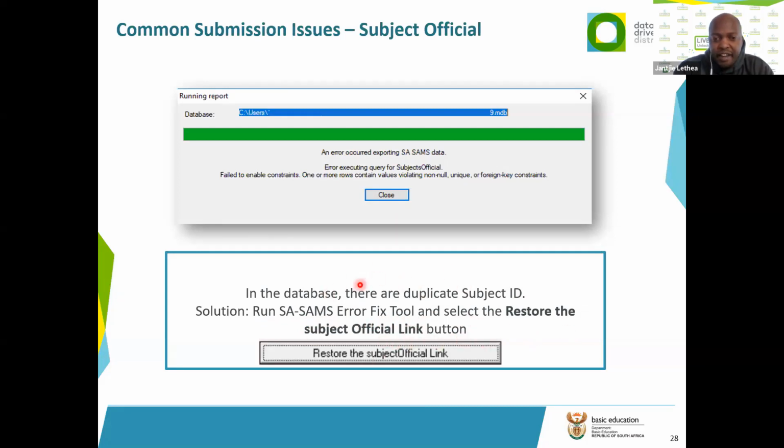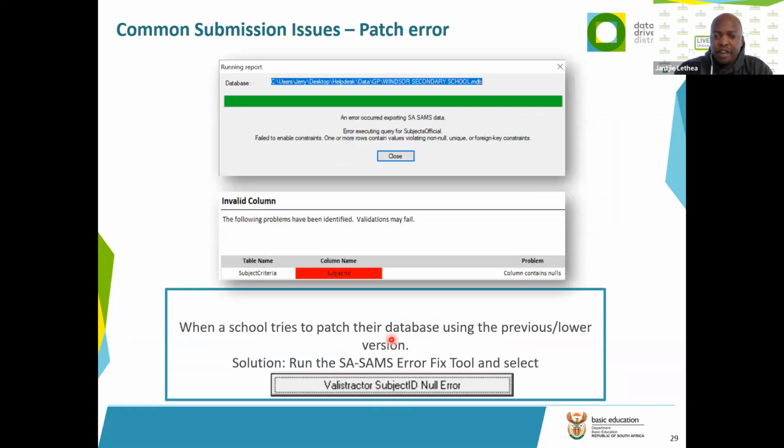This error came with 20.21.1, the new patch. On Tutor, there is a SASMs version fix with date for May. You download that fix and then you run it on your machine, and then you click the first option which says restore the subject official. So you don't have to escalate it. You can fix it at your school. Now let's go to the next one.